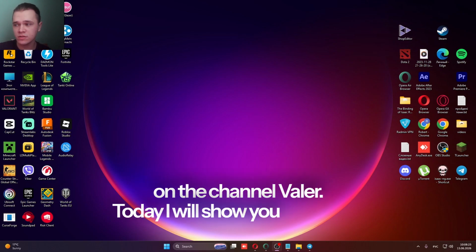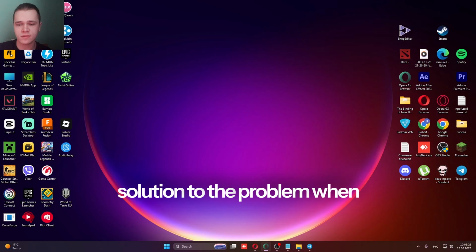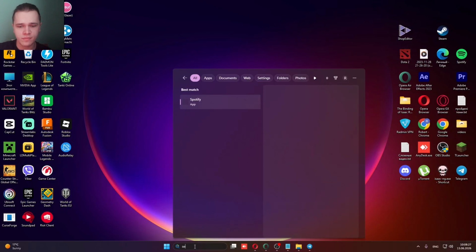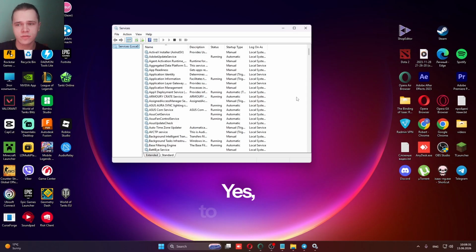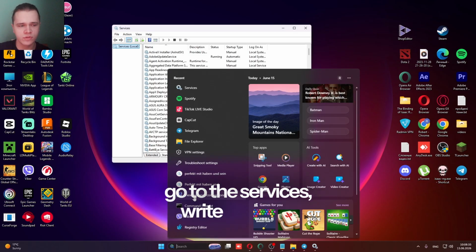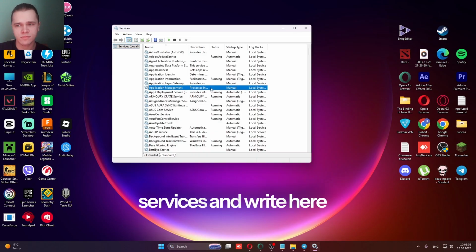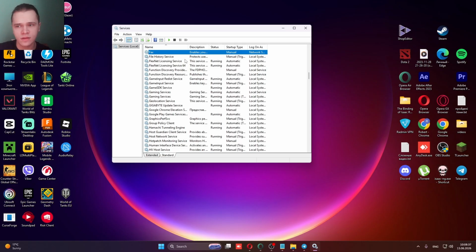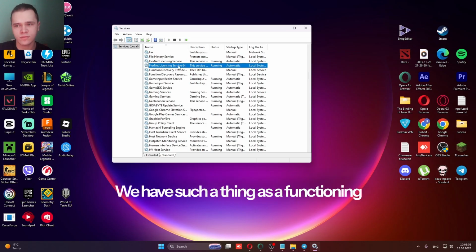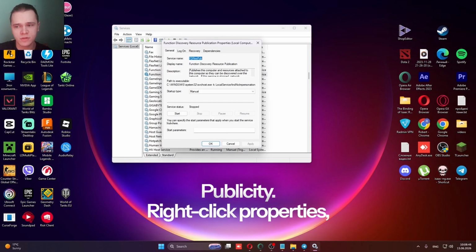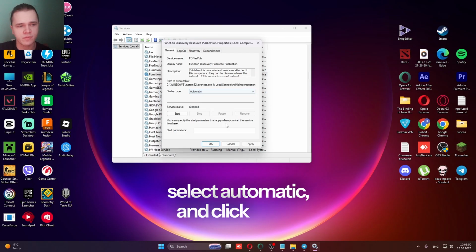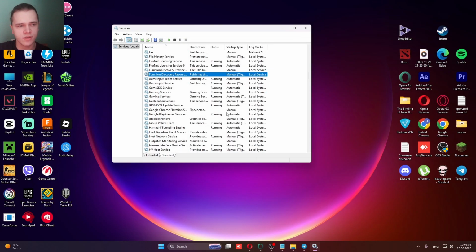Today I will show you a possible solution to the problem when you can't access a shared folder on the public network. To do this, go to Services, type services.msc, and look for Function Discovery Resource Publication. Right-click, Properties, select Automatic, and click Apply and OK.